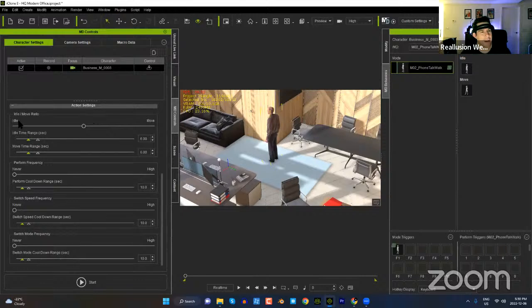Maybe half the time he's idling, half the time he's moving. And you can set the time that he idles, the time range that he would move. In this case, maybe he's a little bit stressed out. We want him to be talking on the phone and moving a lot. So let's go over here to maybe constantly moving, or we'll go 75% of the time moving basically.